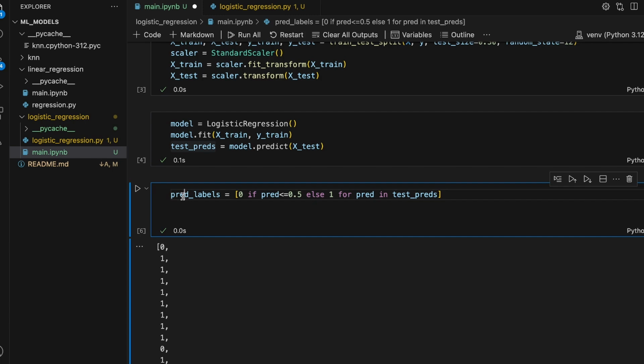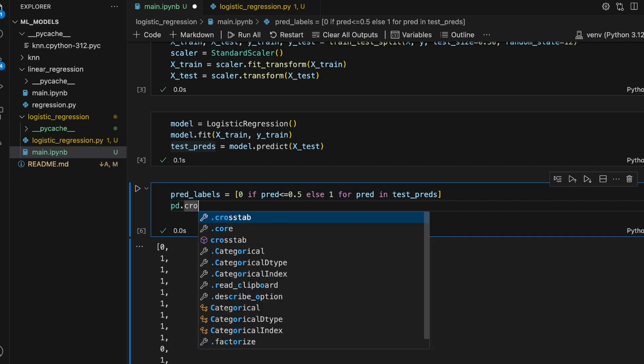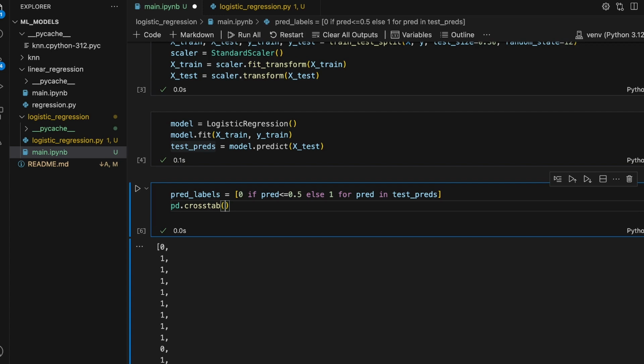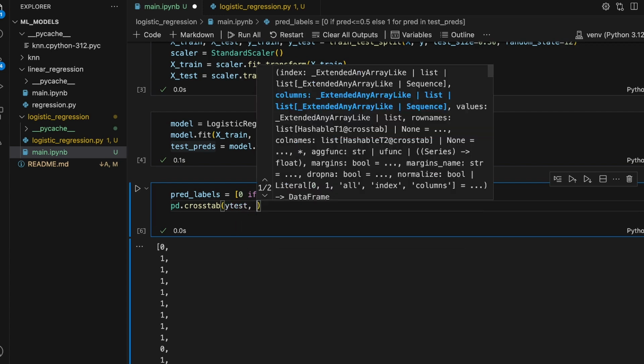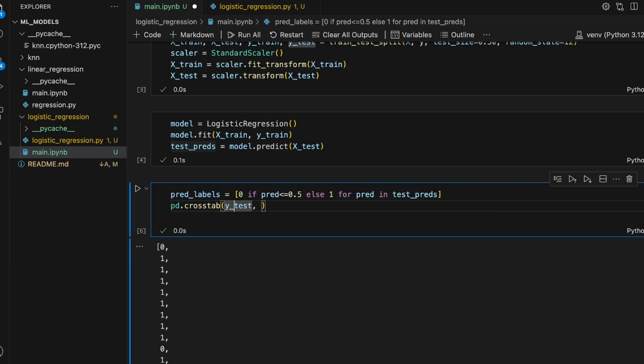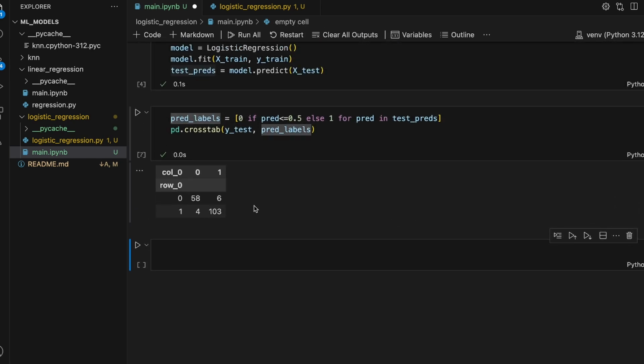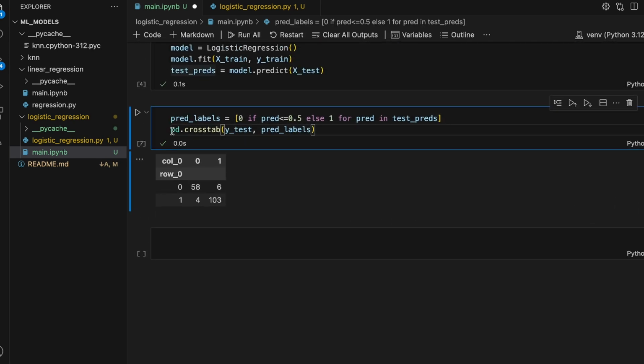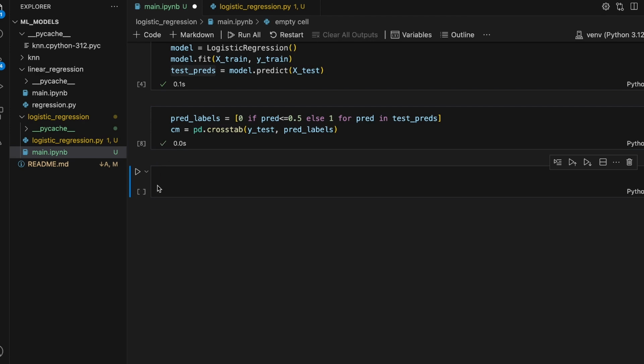So let me make use of these pred_labels and actual y values. Use crosstab here, so pd.crosstab. I'm going to provide actual y_test values and the prediction labels that I have deduced in the previous step so as to come up with this confusion matrix. So this is a confusion matrix, isn't it? I'm calling it as cm.